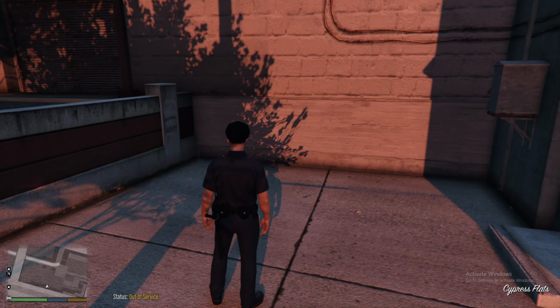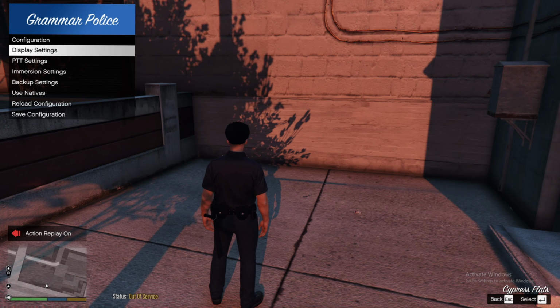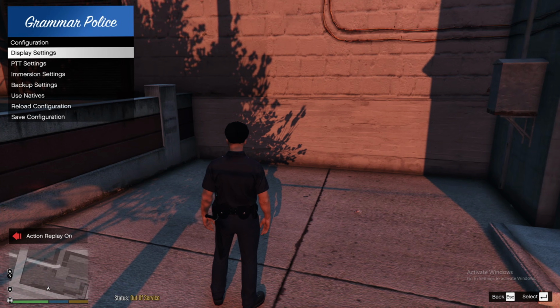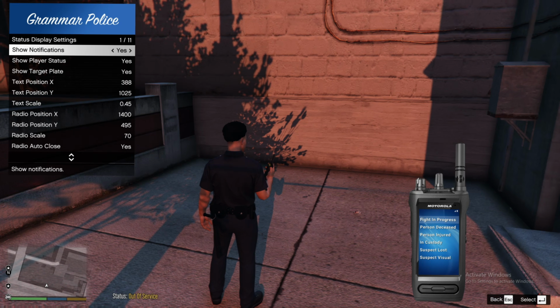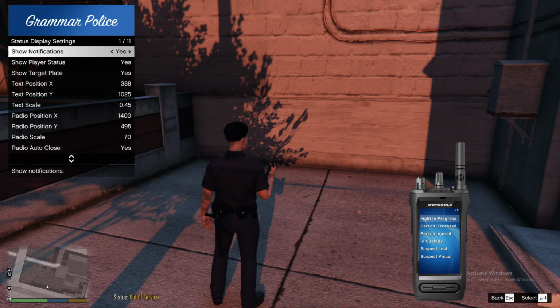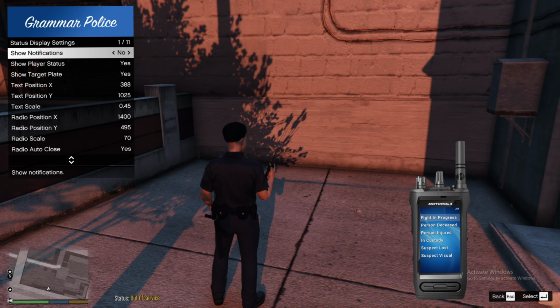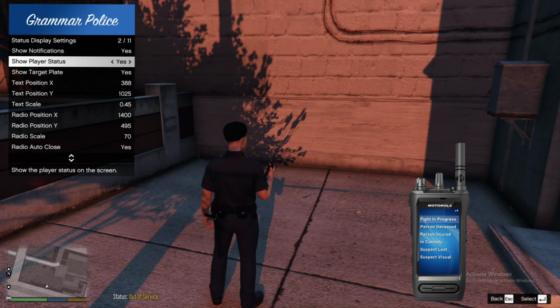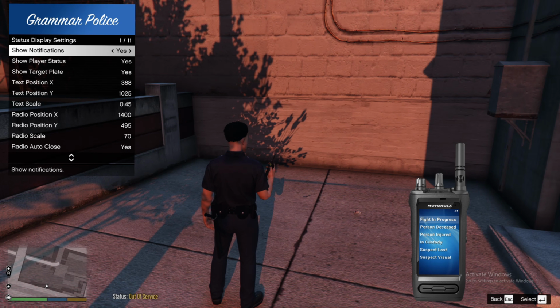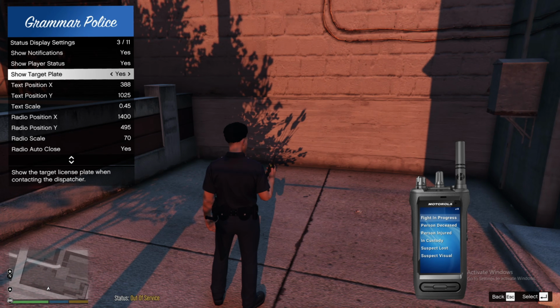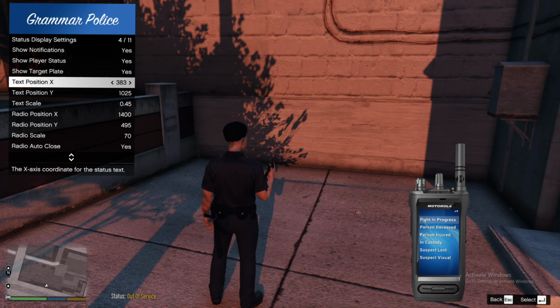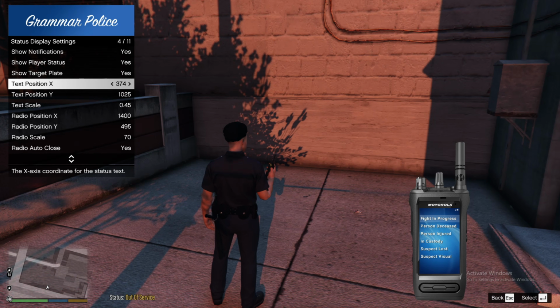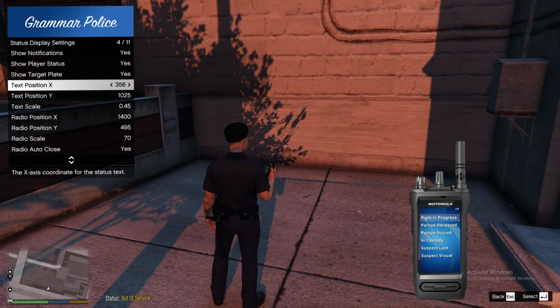Now, what I'm gonna do is press F2, and it's gonna be our settings menu for our Grammar Police. So display settings. This is for your police radio, so you can move this. Show notifications, put that as yes. Show player status, yes. Show target plate, yes. Now this is just to move it. So what I like to do is just move it over to my map so it's not all up in the middle.